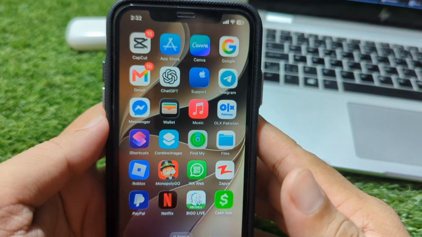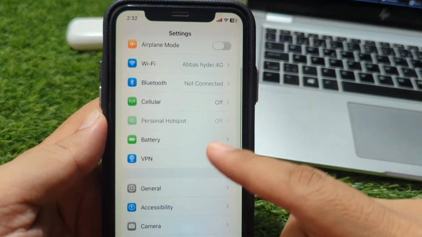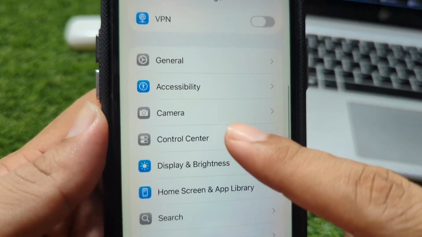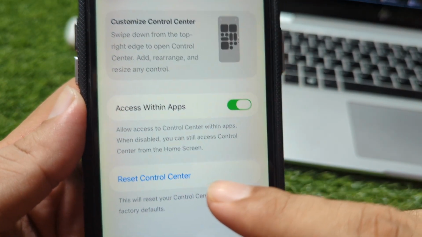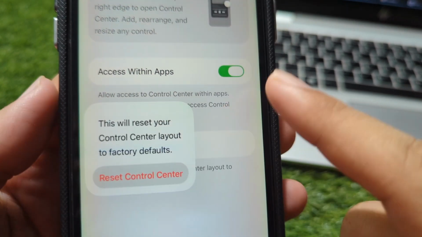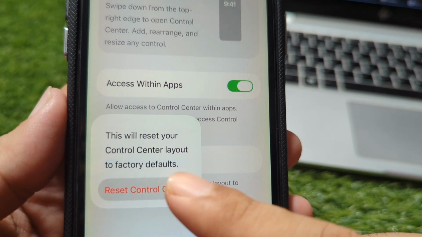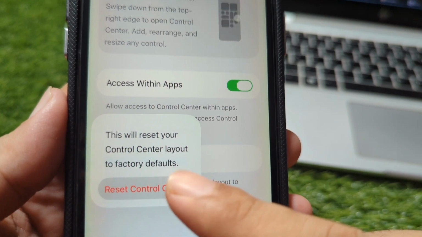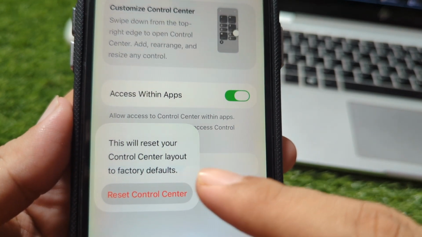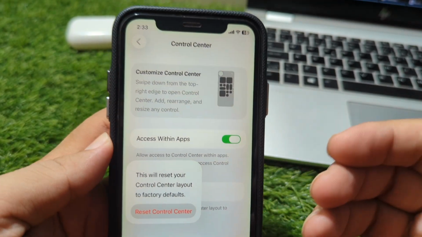So guys, first of all, go back to your home screen and now open settings on your device and then scroll below and go to control center, and from here you can see the button to reset control center. Simply tap on this and again tap on reset control center, and this will reset your control center layout to factory defaults. So guys, in this way you can also reset your control center on your Apple device in iOS 27.